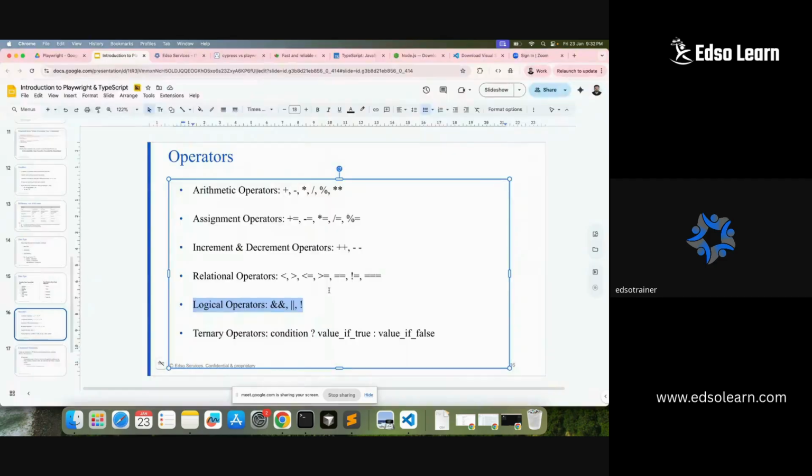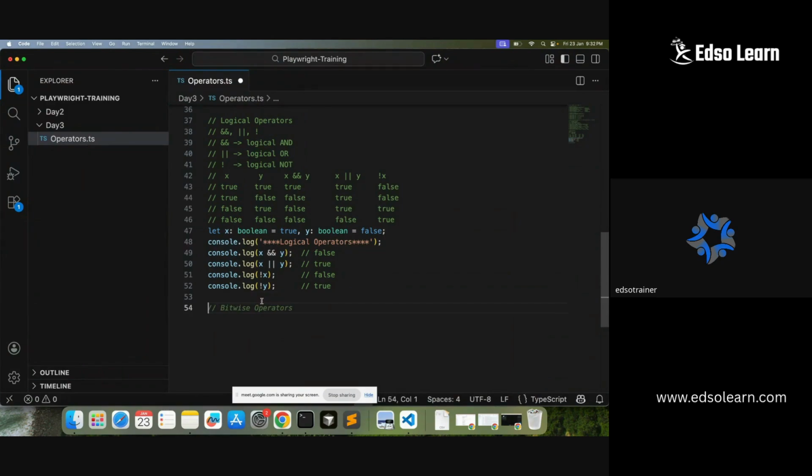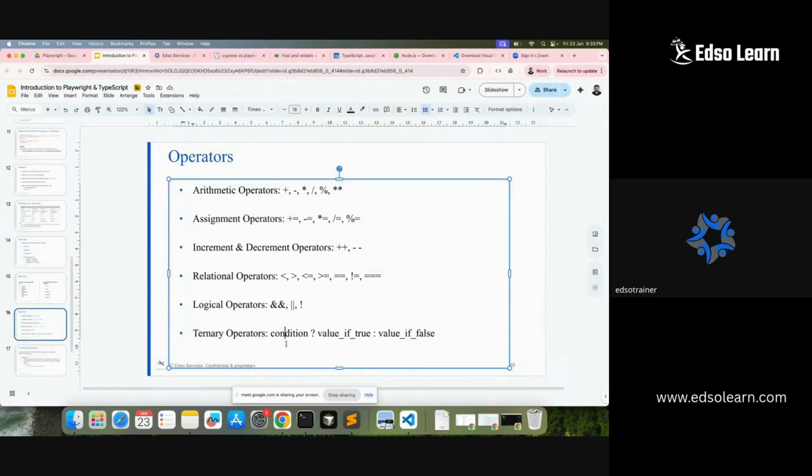Okay. So next we'll learn about the ternary operator. What is the ternary operator? The ternary operator is used when we give some condition between the operands. So this is the syntax of the ternary operator.